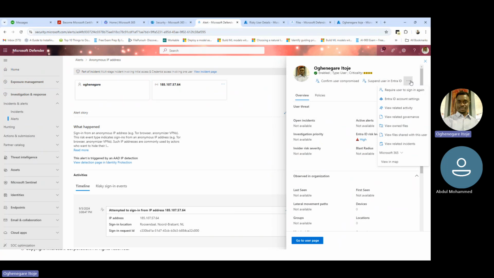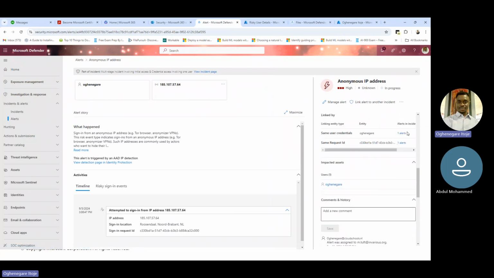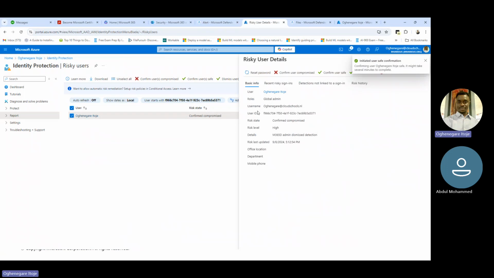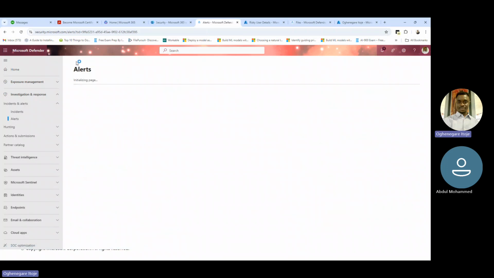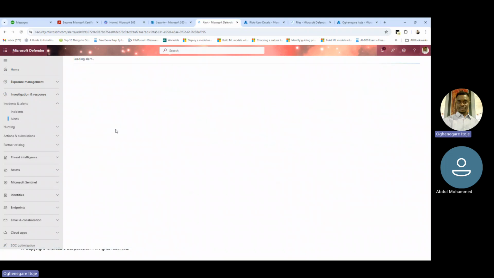Once you are done with your investigation, like I mentioned, you can go back to the alert that you started with. So you go back with the X. This is the alert that we started with, and you can mark the alert status as resolved. Let me confirm user safe first. Yes, so I perform an action there. After performing the action, I can go back to the alert itself. Once I click on it, I can mark it as resolved.